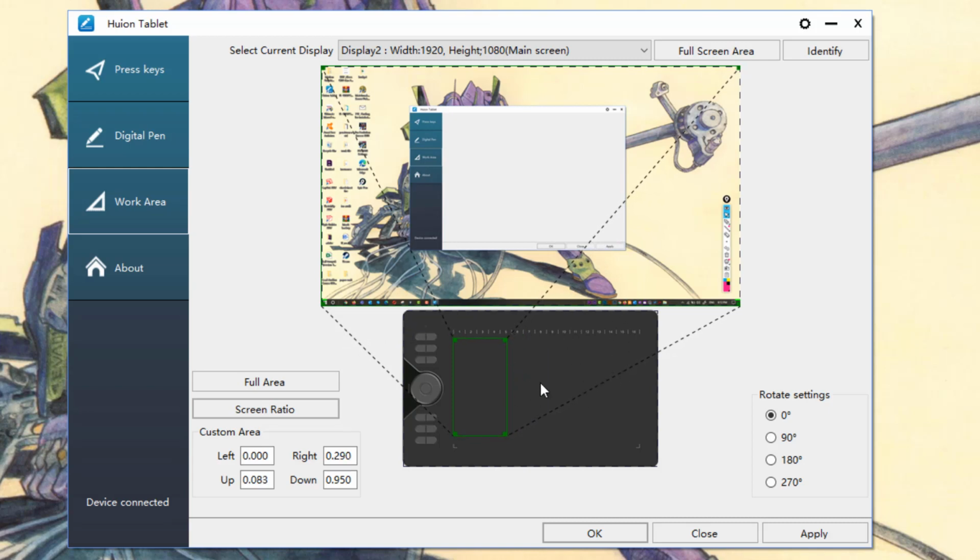Or maybe if for some reason you don't want to use the full area, it's also possible with this Haiyan setting software, something like that. And then this is the ratio, and this one is the rotation setting.